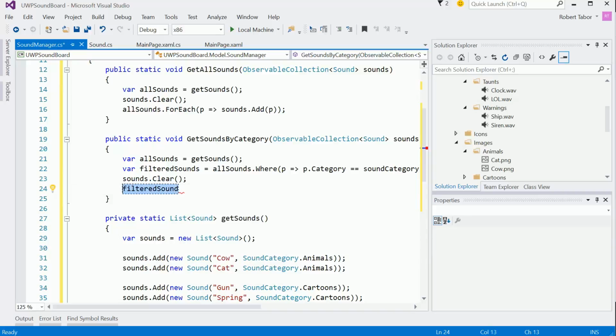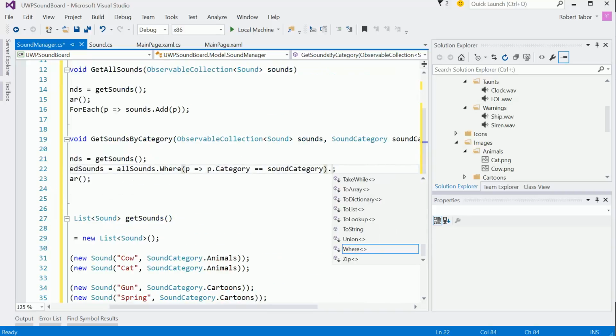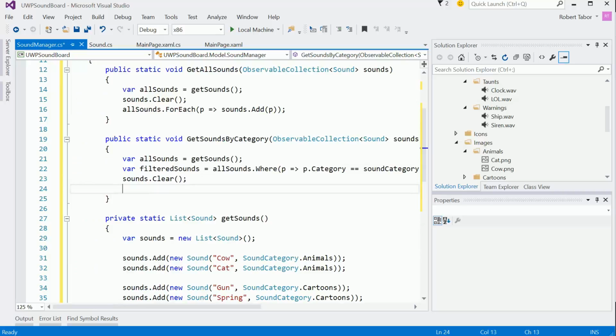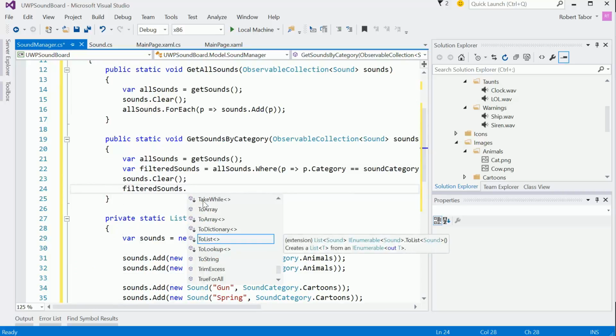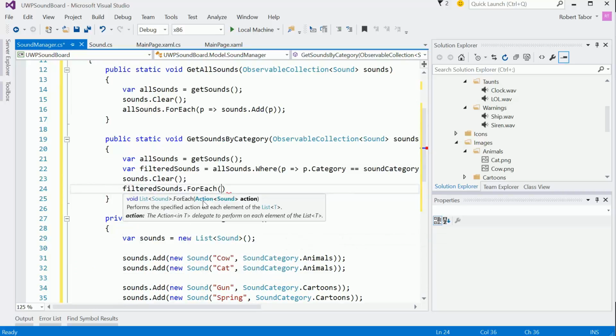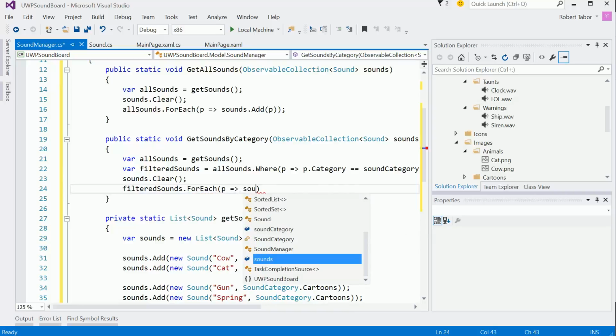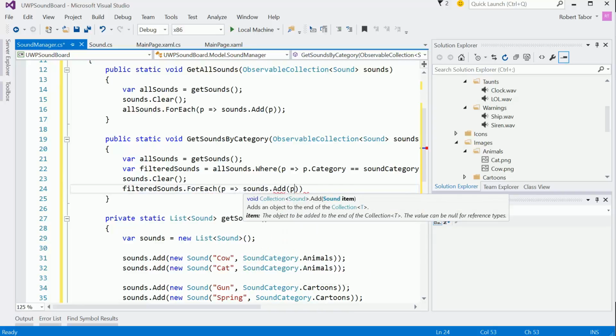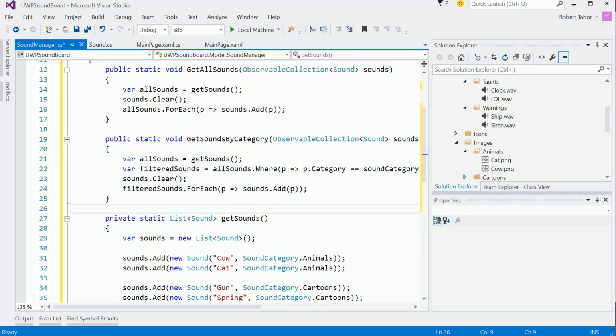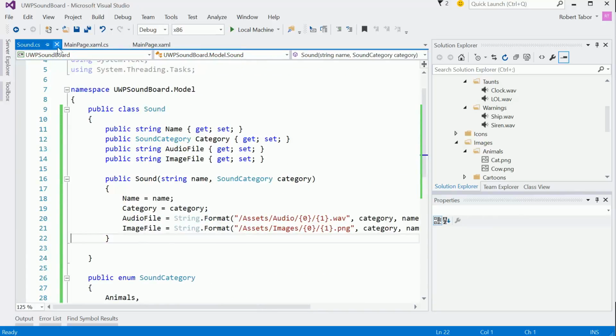Okay, why can't I do that? Because I didn't ToList this on the end, I think. There we go. filtered sounds.ForEach given p, call sounds and add that item to our observable collection of sound. Okay, so that's all the setup we should have to do for Sound Manager and for sound, at least for the moment.